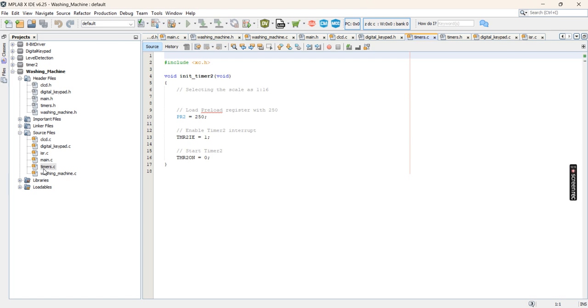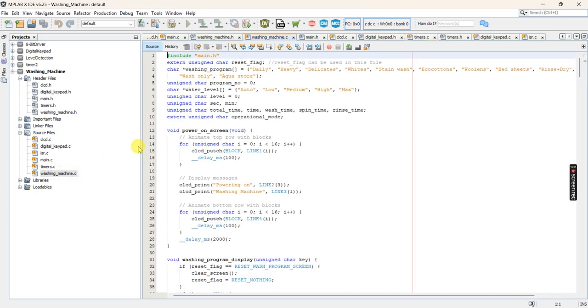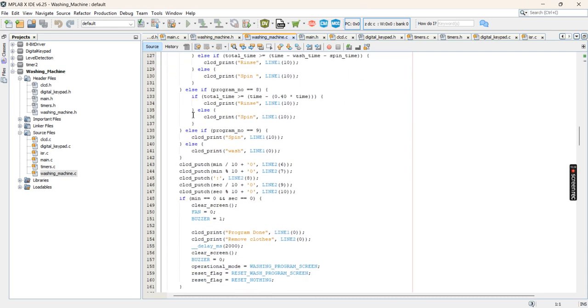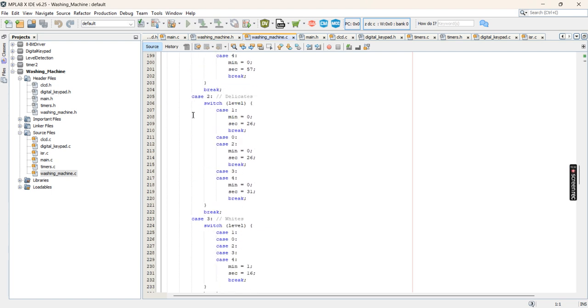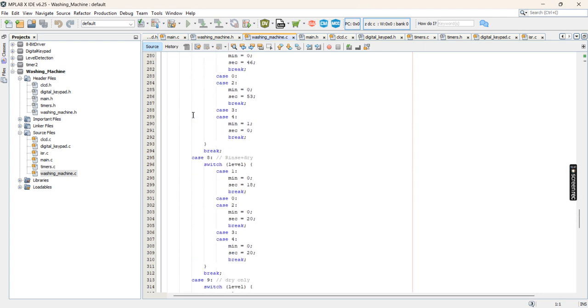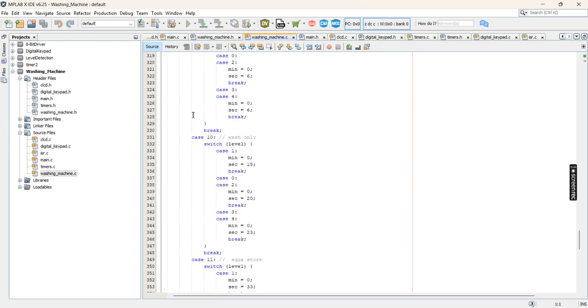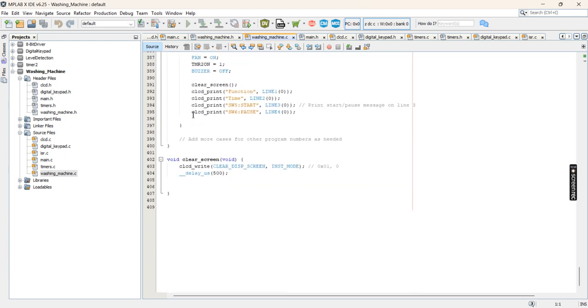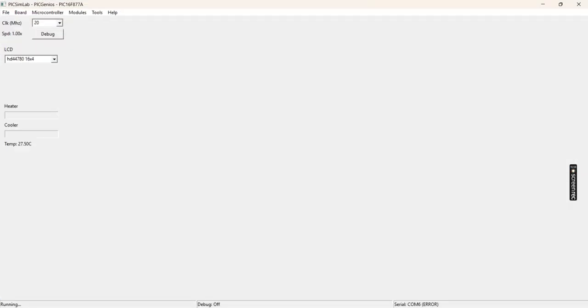And timers.c, we are using timer 2, and washing machine.c. This is the washing machine.c program. Here we are using a switch statement, to give how much time is to be taken for each washing machine program option. For that we are using the switch statement. So this is the program. Now let us go to PixSimLab and see the demonstration.